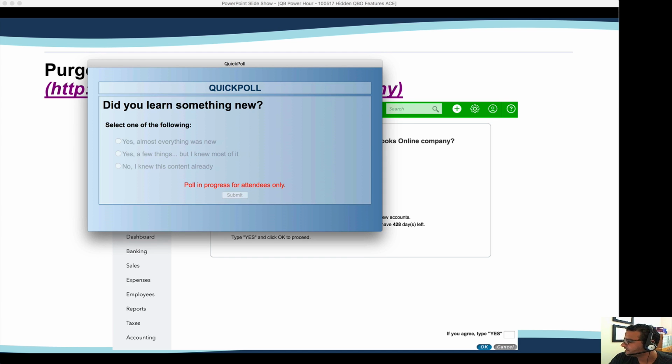Sometimes I don't understand even why Intuit does what they do sometimes. Can you back up QuickBooks Online and restore it to desktop? The answer is yes. There's a process to do that.